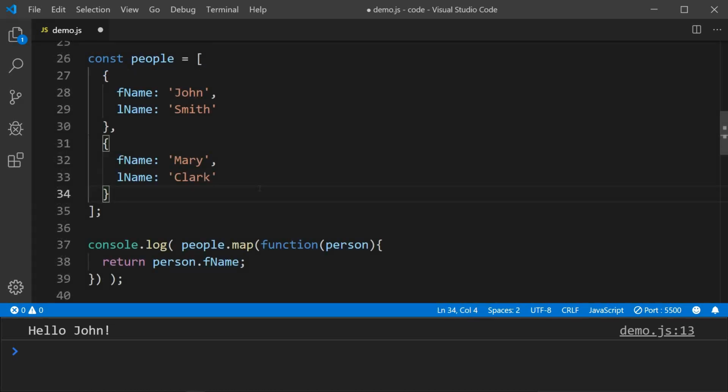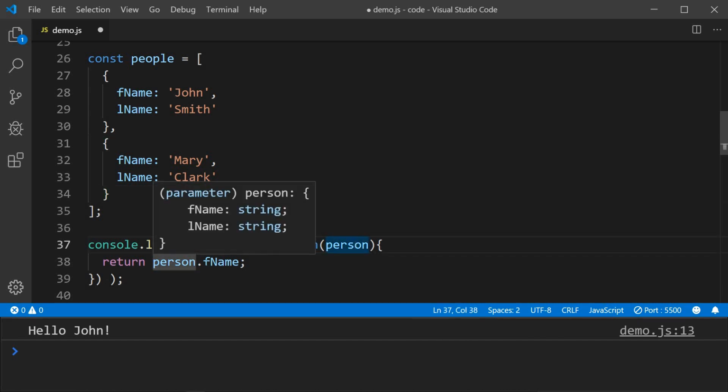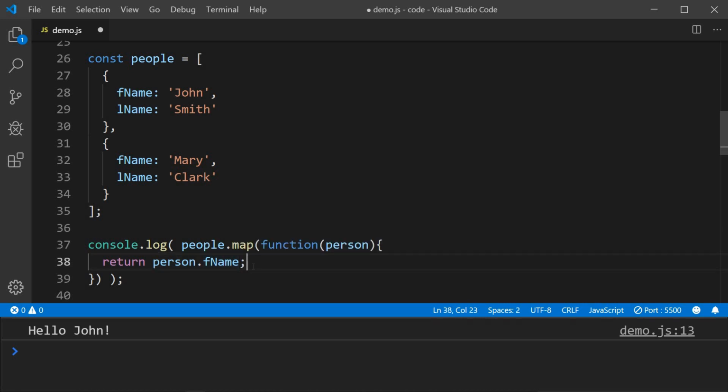So here's another example of an anonymous function. We have an array here of objects with a first and last name in each, and we're console logging people.map, and then we have our anonymous function here. We're passing person and returning person.firstname. So if I save this, we'll see that it returns an array of the first names from the people array.